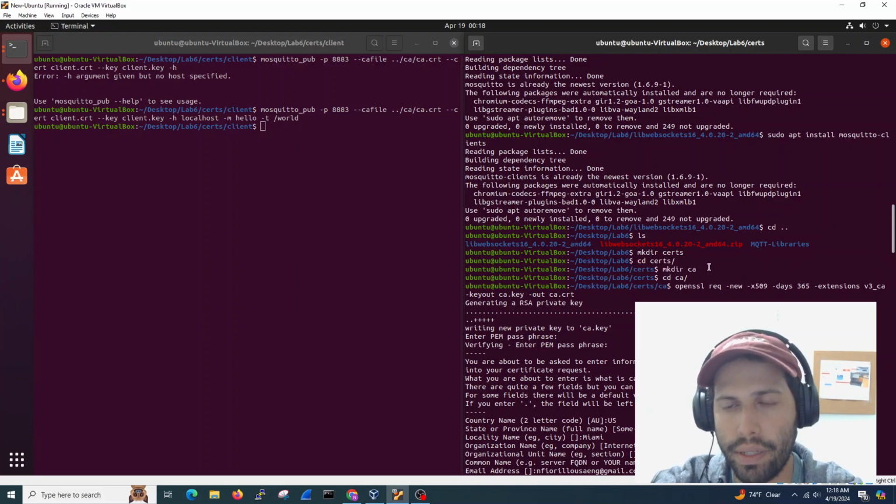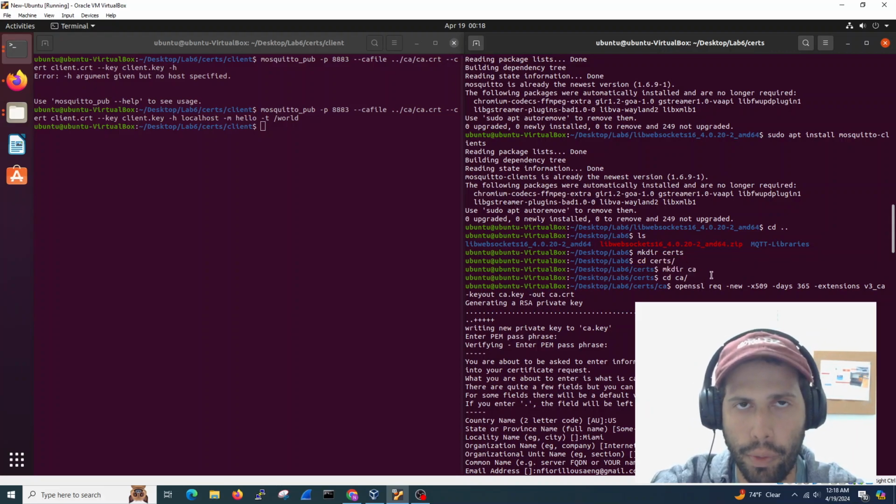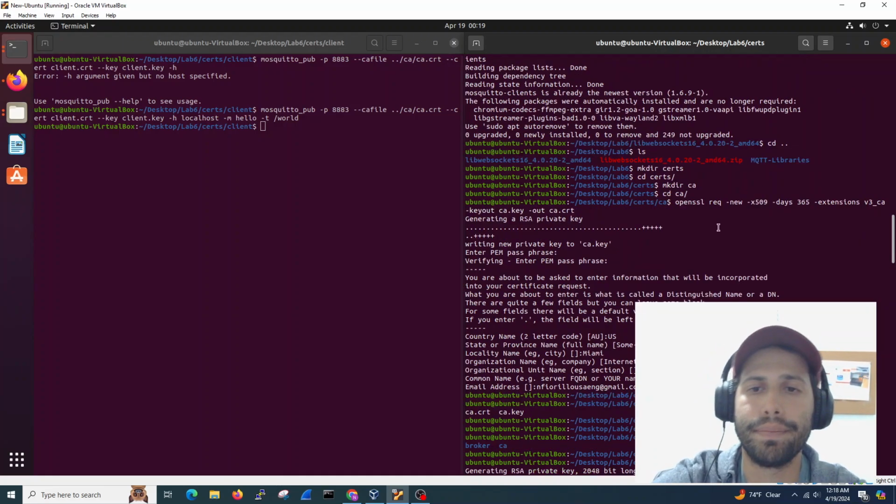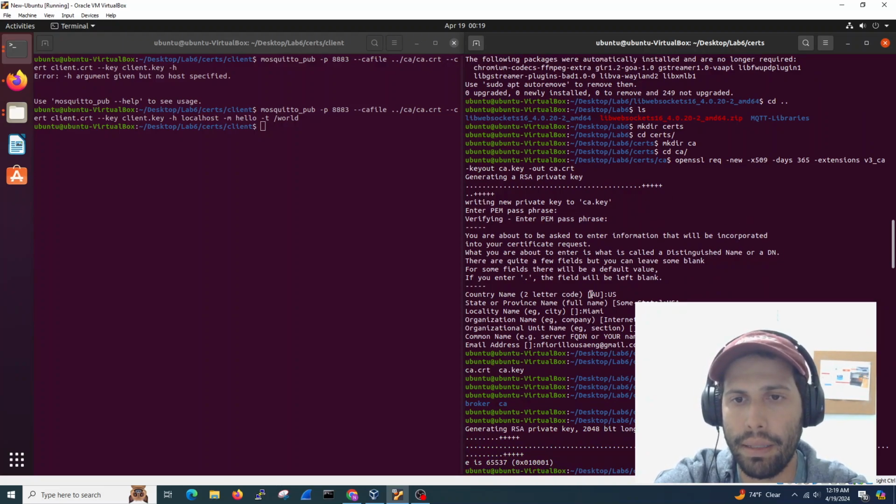First I created a certificate folder, then I created a certificate authority folder, and then I proceeded to create the keys for the certificate authority. Using the values that were provided on the PDF, I filled them out right here. I used the password, the FIU123456.